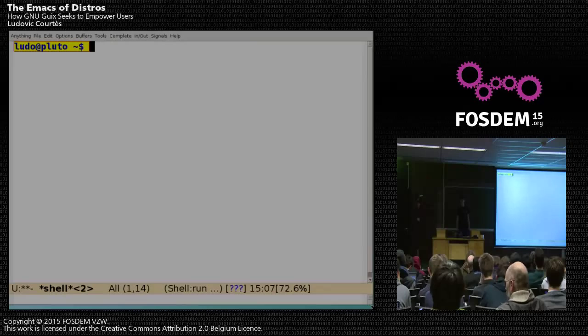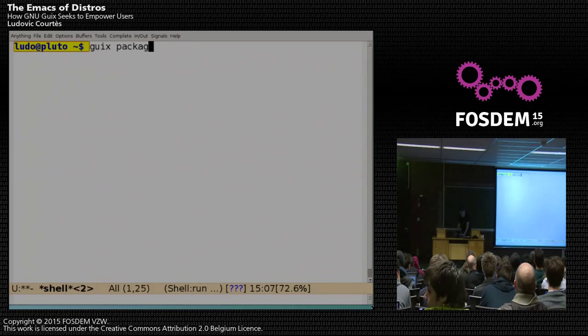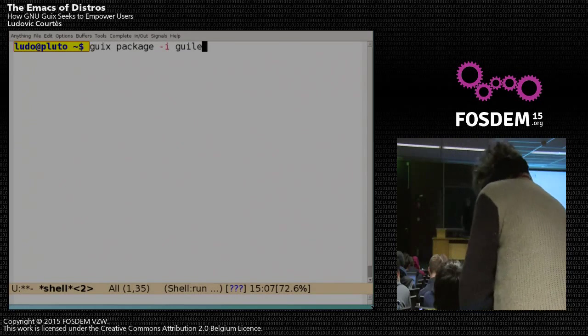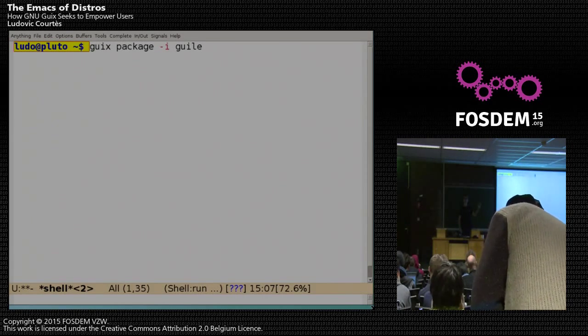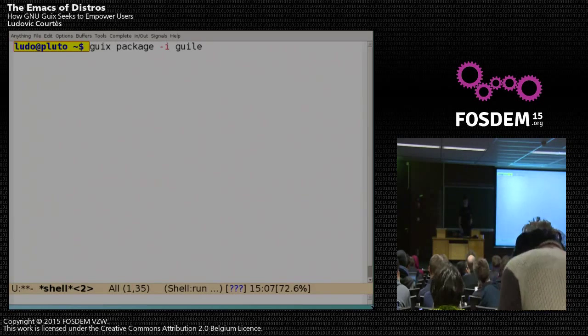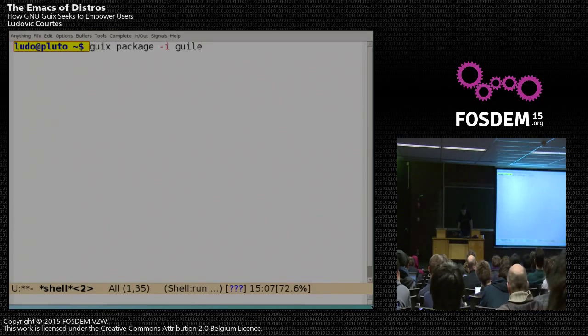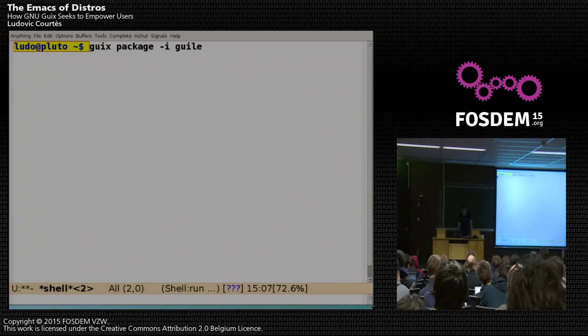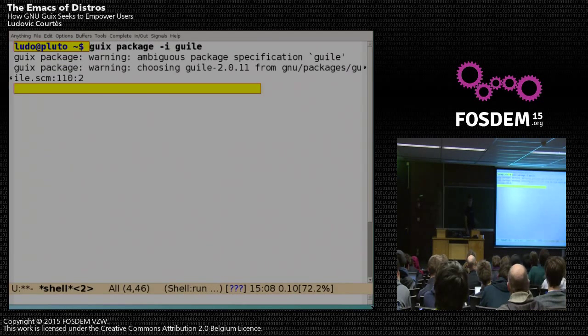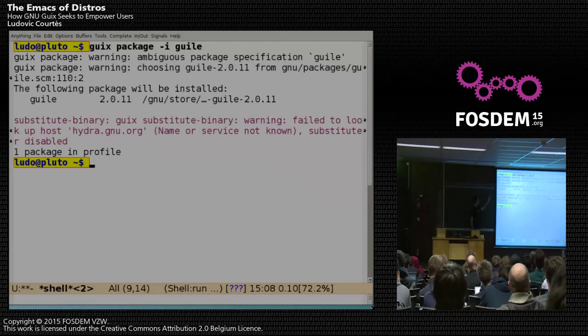Okay, so with Guix, we provide a single command, which is called guix, with a number of subcommands, nothing very unusual. So let's say I want to install a package. Obviously, the first thing I would want to do is to install Guile. Guile is a Scheme interpreter and compiler. So I just type guix package -i guile. And I don't need to be root to actually do that. And it's telling me, okay, Guile is installed now.